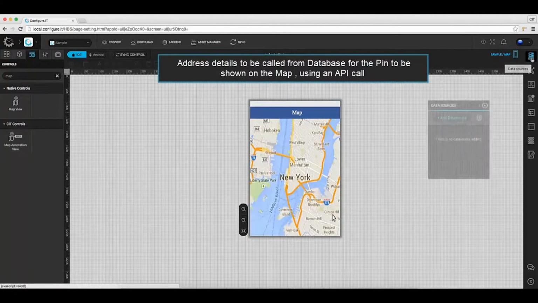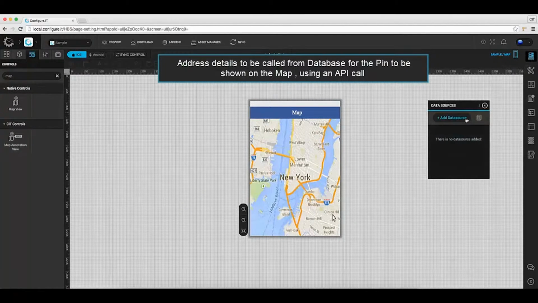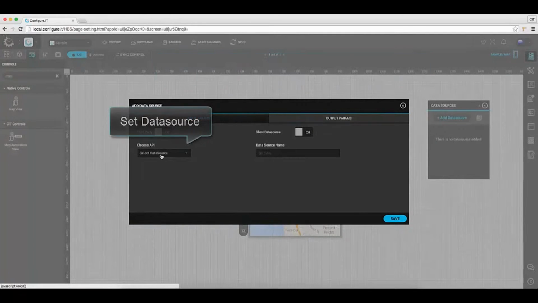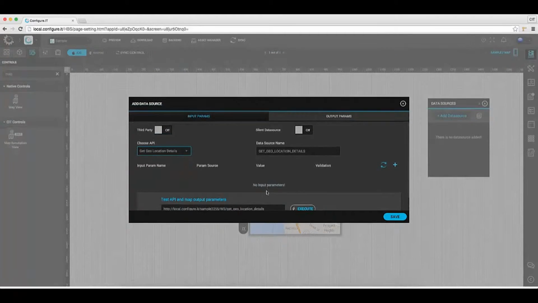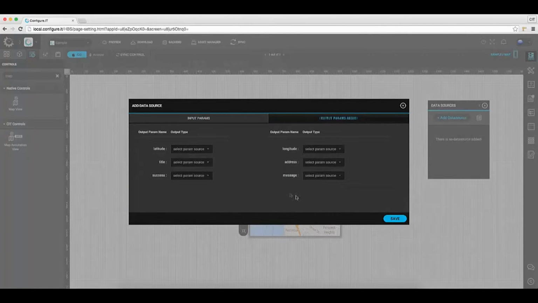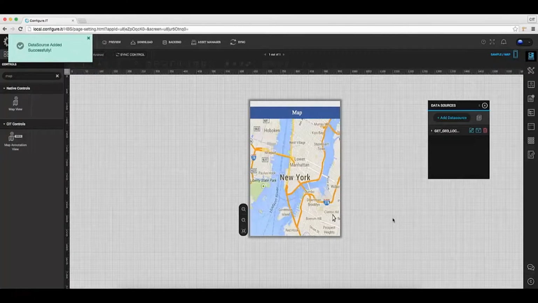Click on the data source icon and select Add Data Source. Choose the API, here get geolocation details, and click on Execute to view the output parameters. Click on Save to add the data source.